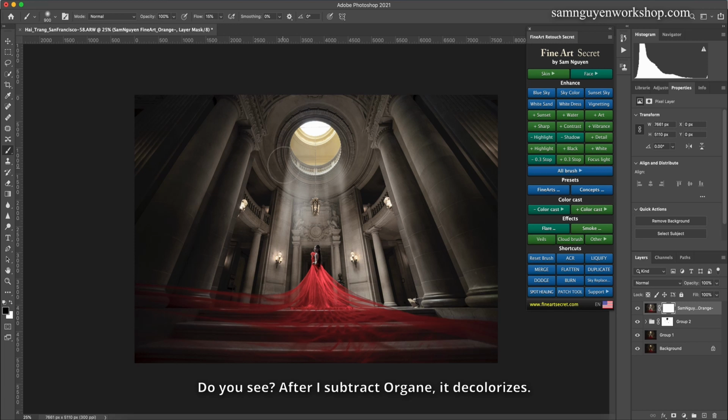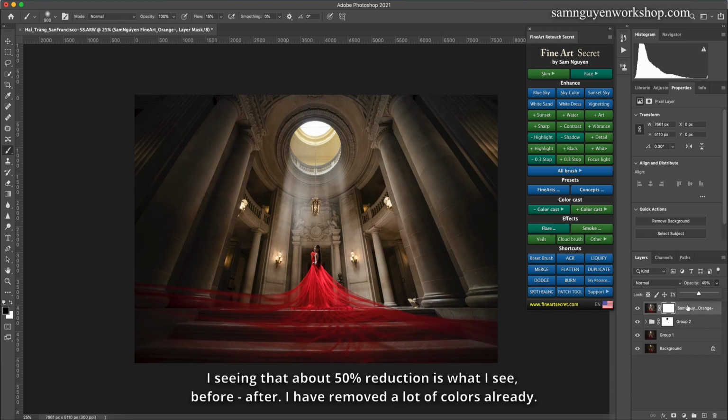Do you see? After I subtract orange, it decolorizes. If it's too much, I'll reduce it. I see that about 50% reduction is what I want. Before, after. I have removed a lot of colors already.